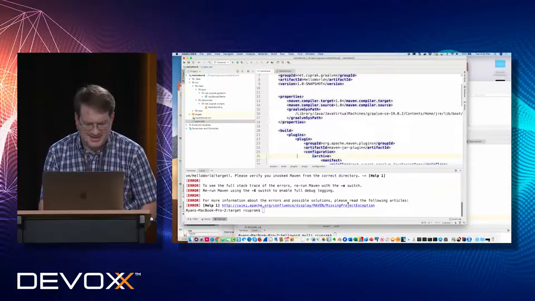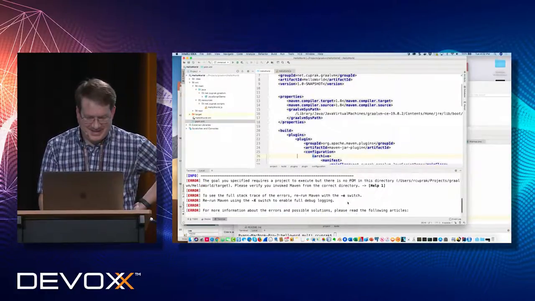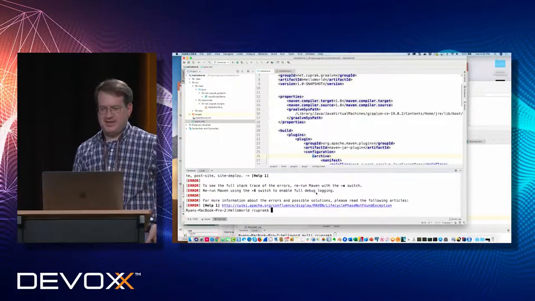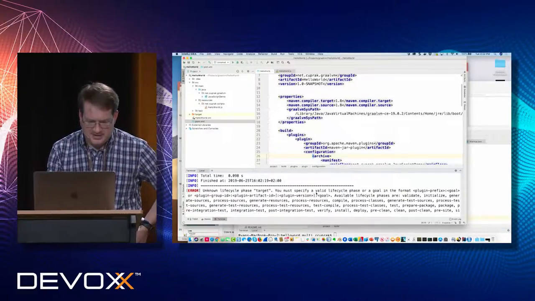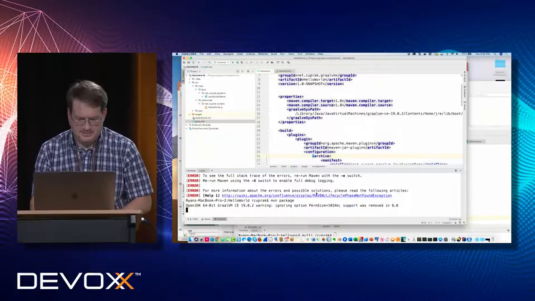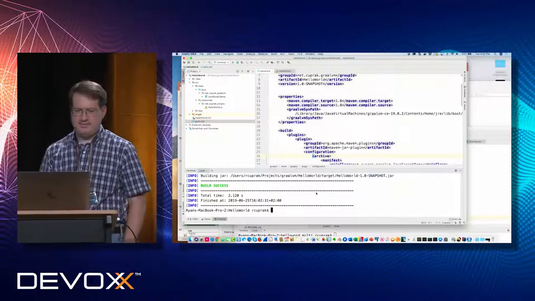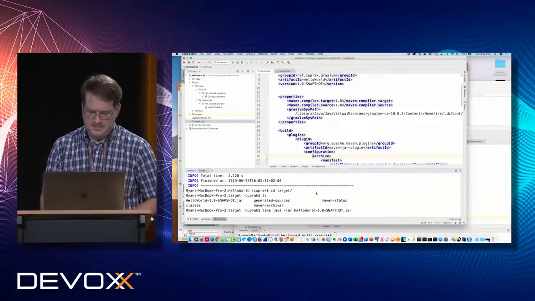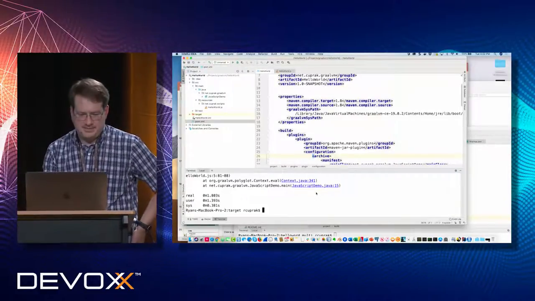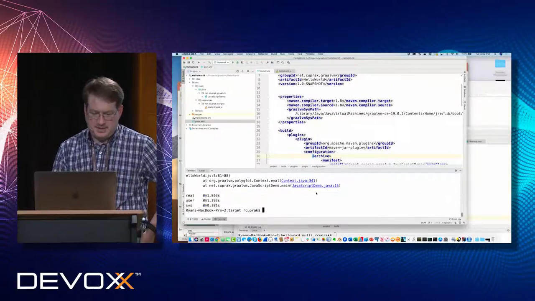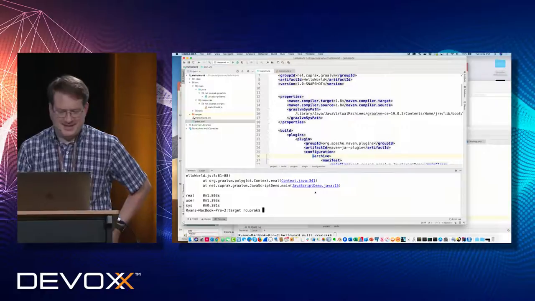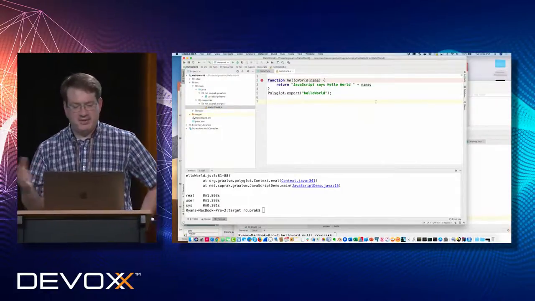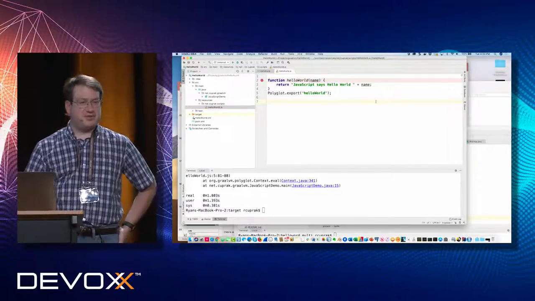Well, that's not supposed to happen. Oh, I'm in the wrong directory. I have a syntax error, but it ran really quick. What did I do here? I'll figure that out later. I was taking screenshots for the slide, so I probably broke it. Anyway, it runs extremely quick, so you can see how fast it started up. Now, if you convert this over to a native image, it would run even faster.